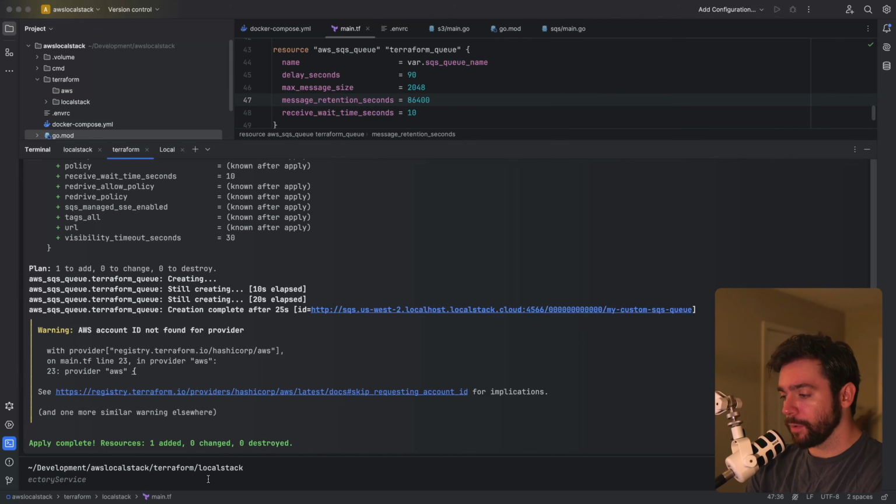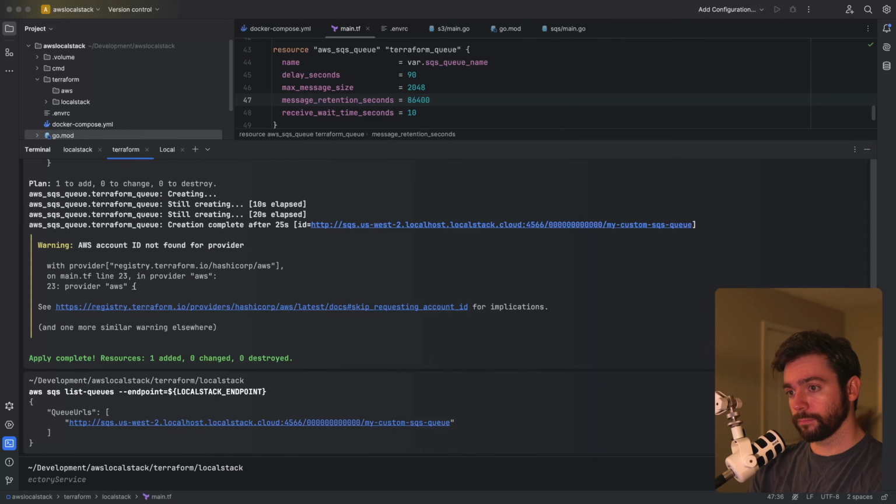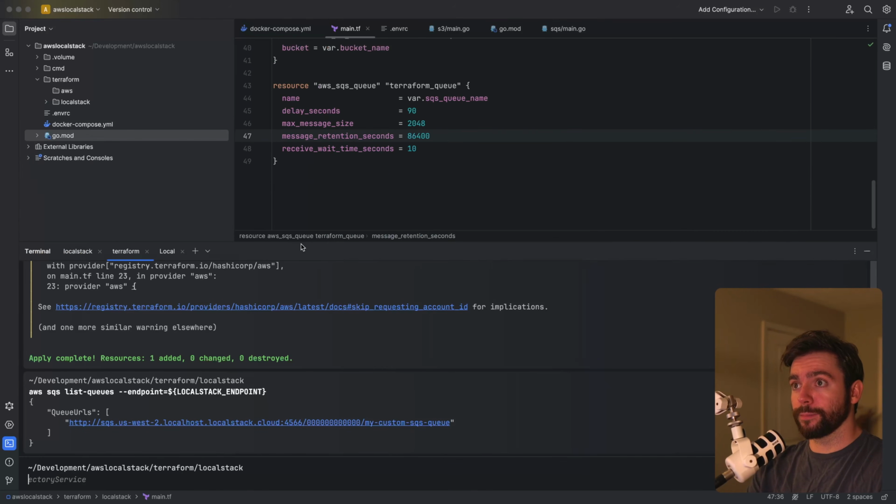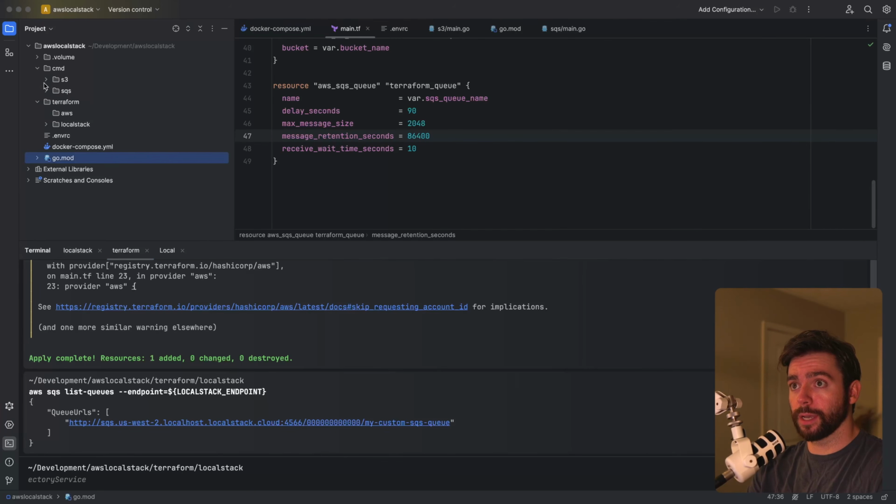All right, so now let's just check that it exists through the AWS CLI. So I think we can do aws sqs list-queues, and then we can say endpoint is equal to the Localstack endpoint. Cool. So that is our queue that was created, and it has a custom queue URL there. It is using the actual name, my custom SQS queue. That's cool. Now I want to actually copy some SQS code and get a Go app running.